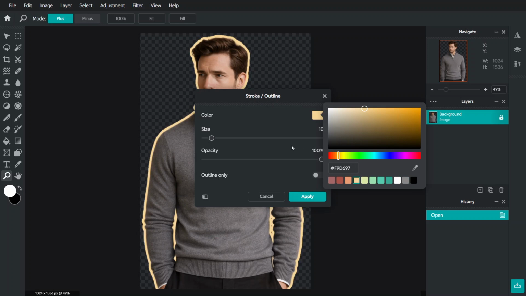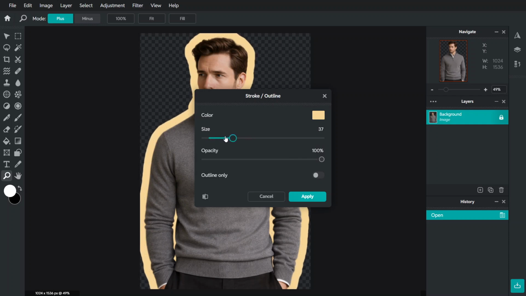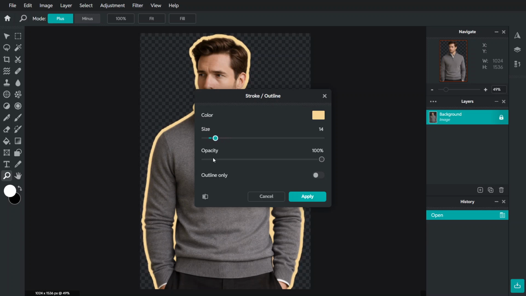You'll also see settings for the size and opacity of the outline. The size controls how thick the outline will appear around your image. Drag the slider or type in a value to increase or decrease the thickness. A smaller value creates a subtle, thin outline, while a larger value gives a bold, heavy border.